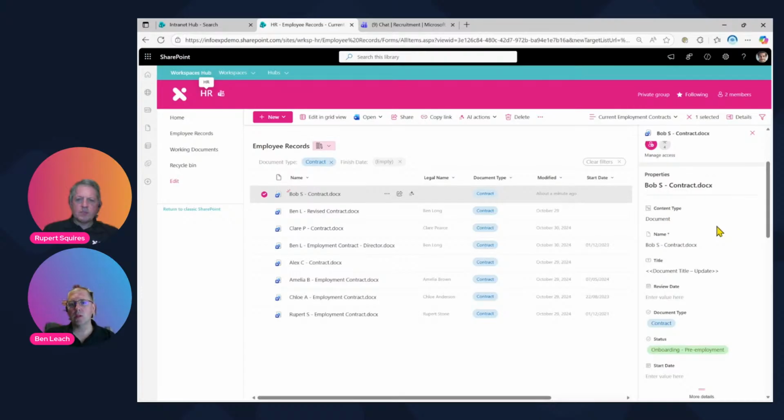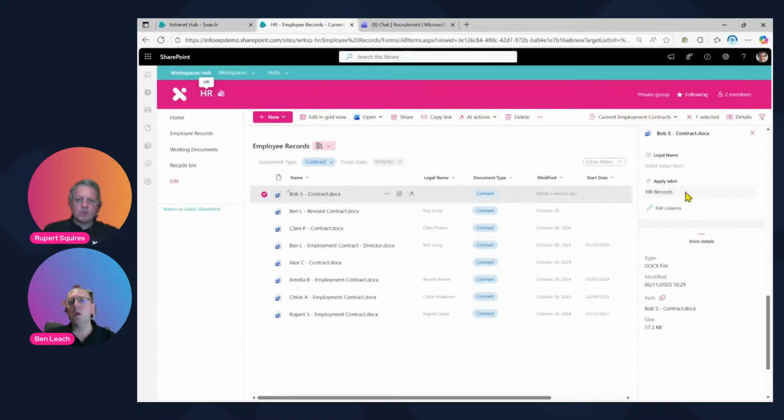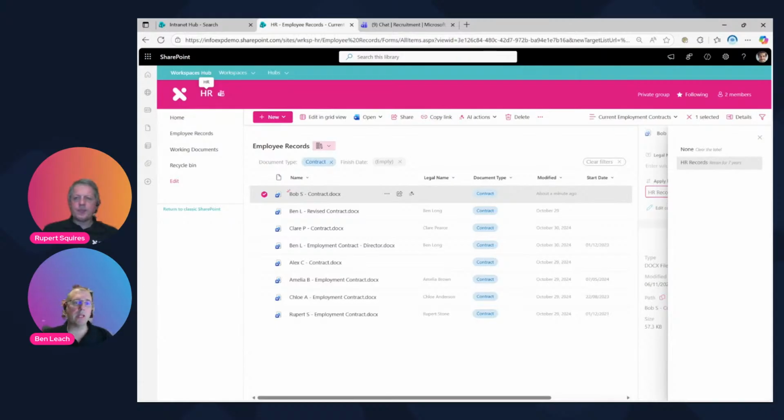And what we're going to see, we're just going to go past this metadata a minute, and we can see that an HR records label has been applied. So if we click on that a moment, Rupert, what we'll see on the screen is that anything with an HR record label applied is going to be kept for 7 years. Okay, so we've set that as a default on that library. So we are ensuring documents are being kept appropriately without applying a blanket one-size-fits-all retention policy on everything.